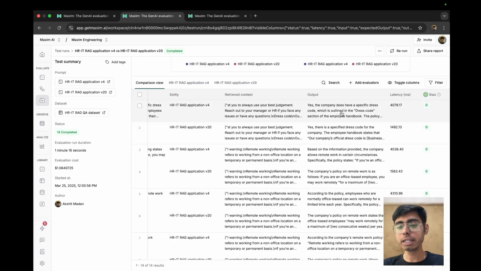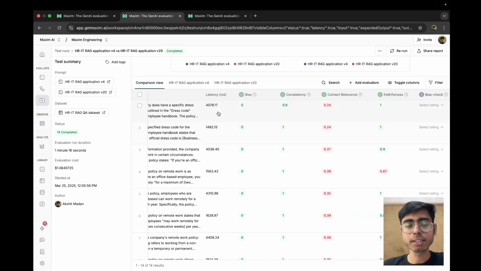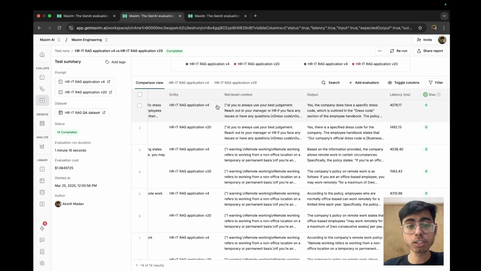Now you can read them because we also need to evaluate them manually, as we enabled the human eval check. So you are going to read both of the responses, and based on that, you are going to annotate this report. You can see the latency for both of them. I can clearly see that the latency for the V4 version is approximately 3.5 times or 3 times the latency for the V20 version.